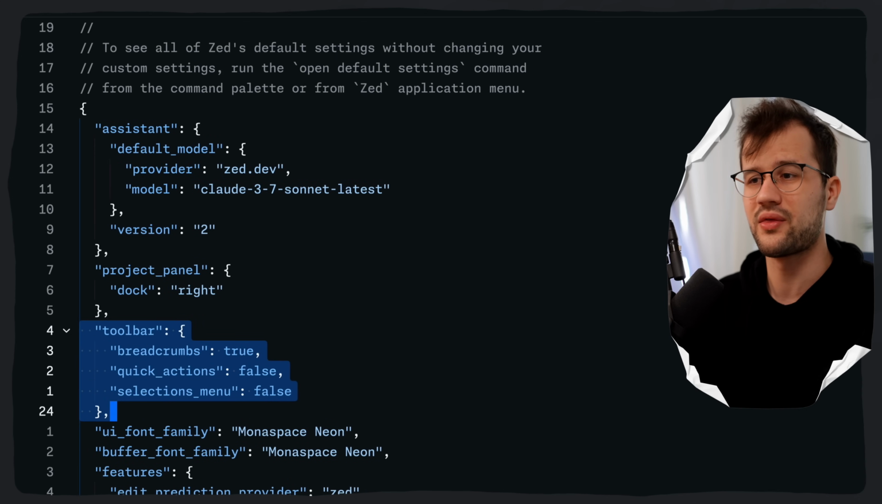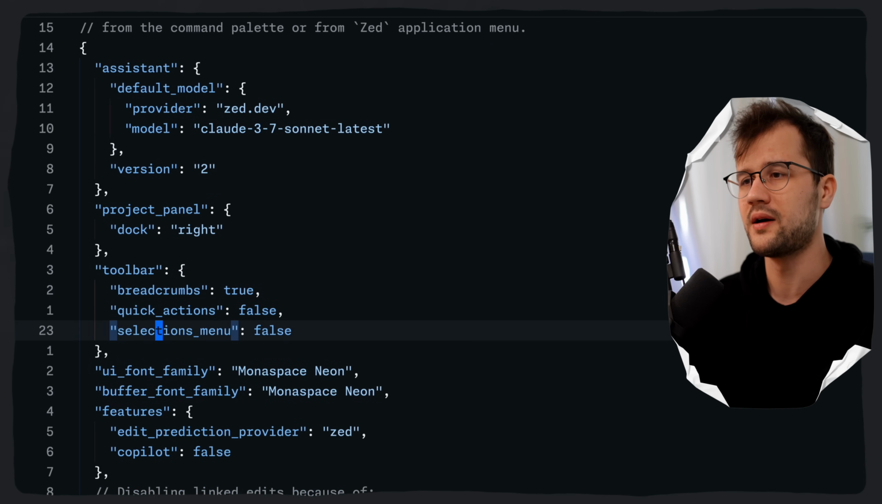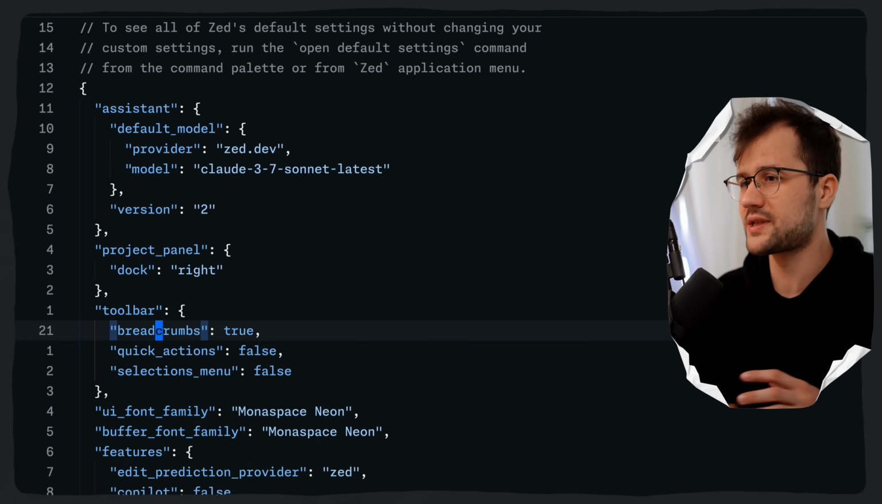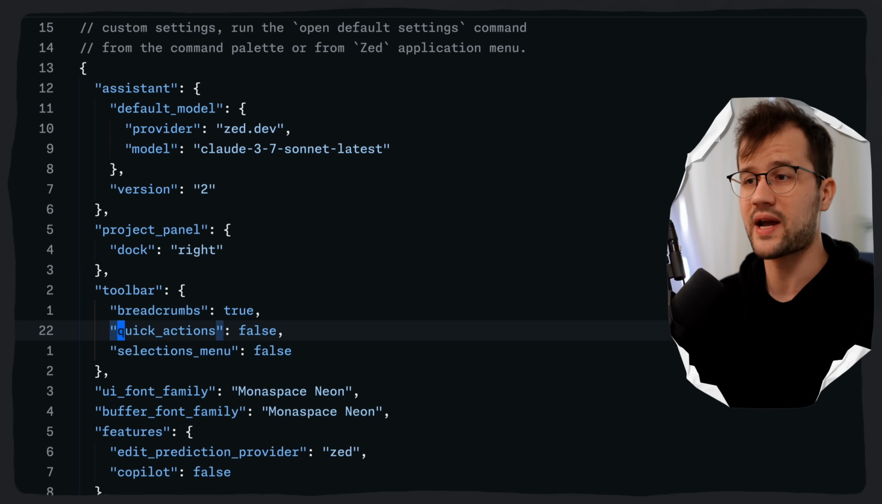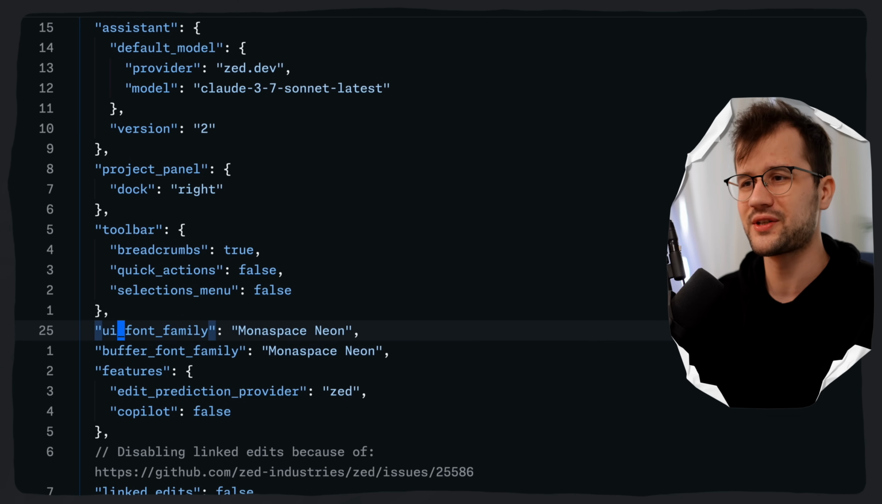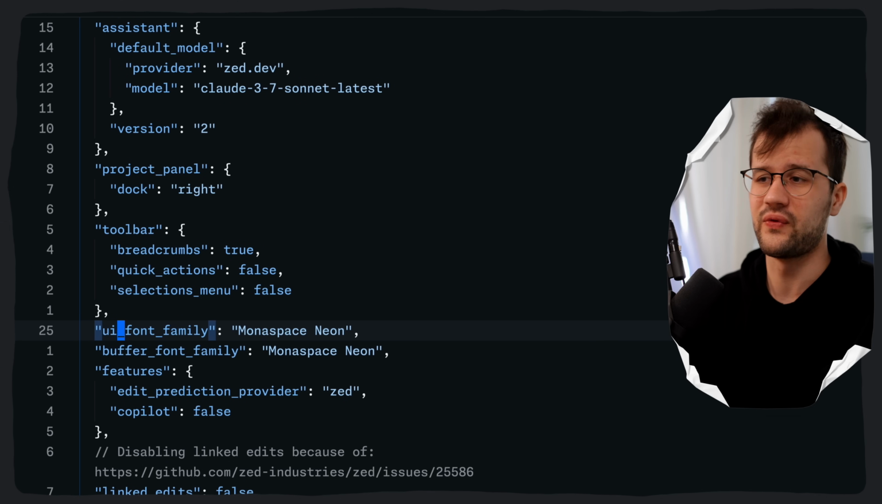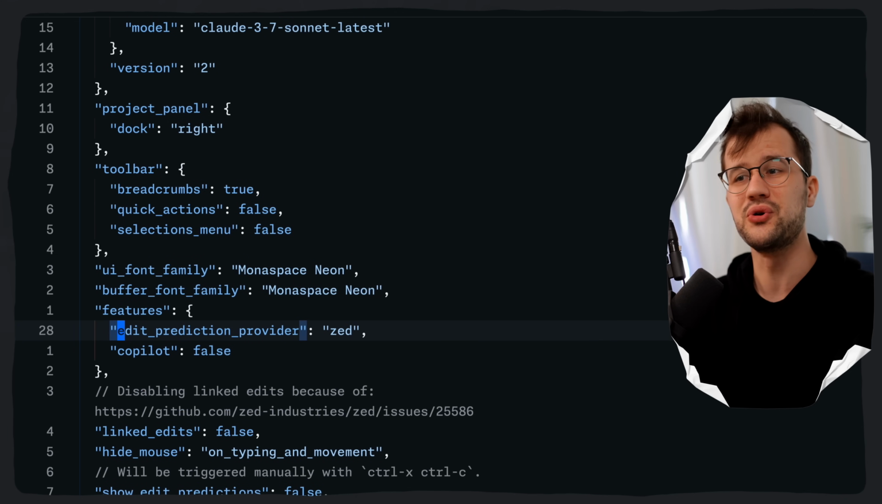Then we basically set 3 options here for the toolbar. So we have the breadcrumbs, which just highlight the file path that I'm currently editing. And then the quick actions, I really never use them, and that's why we actually hide them. Same for the selections menu. Now let's just skip the UI font family and buffer font family, because I've already explained what I'm actually using here.